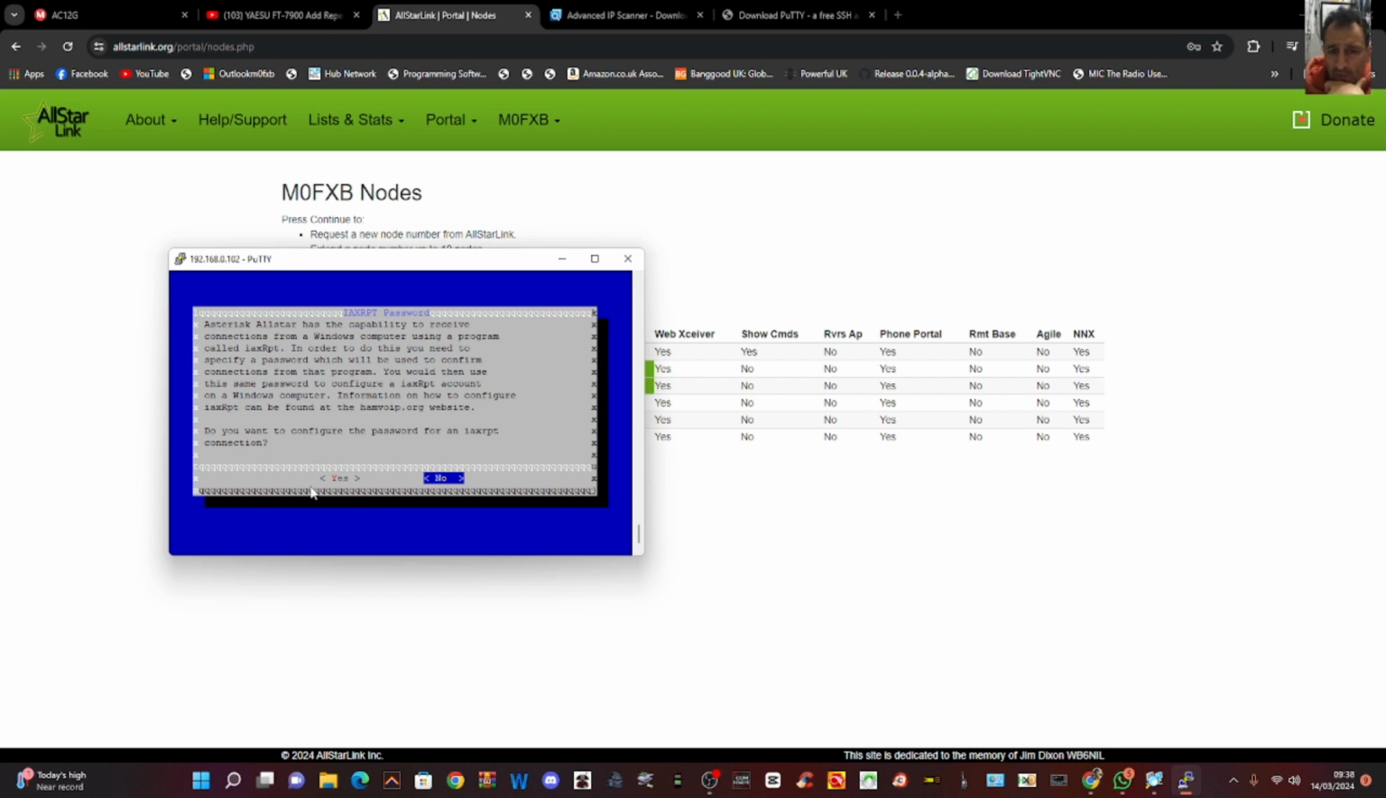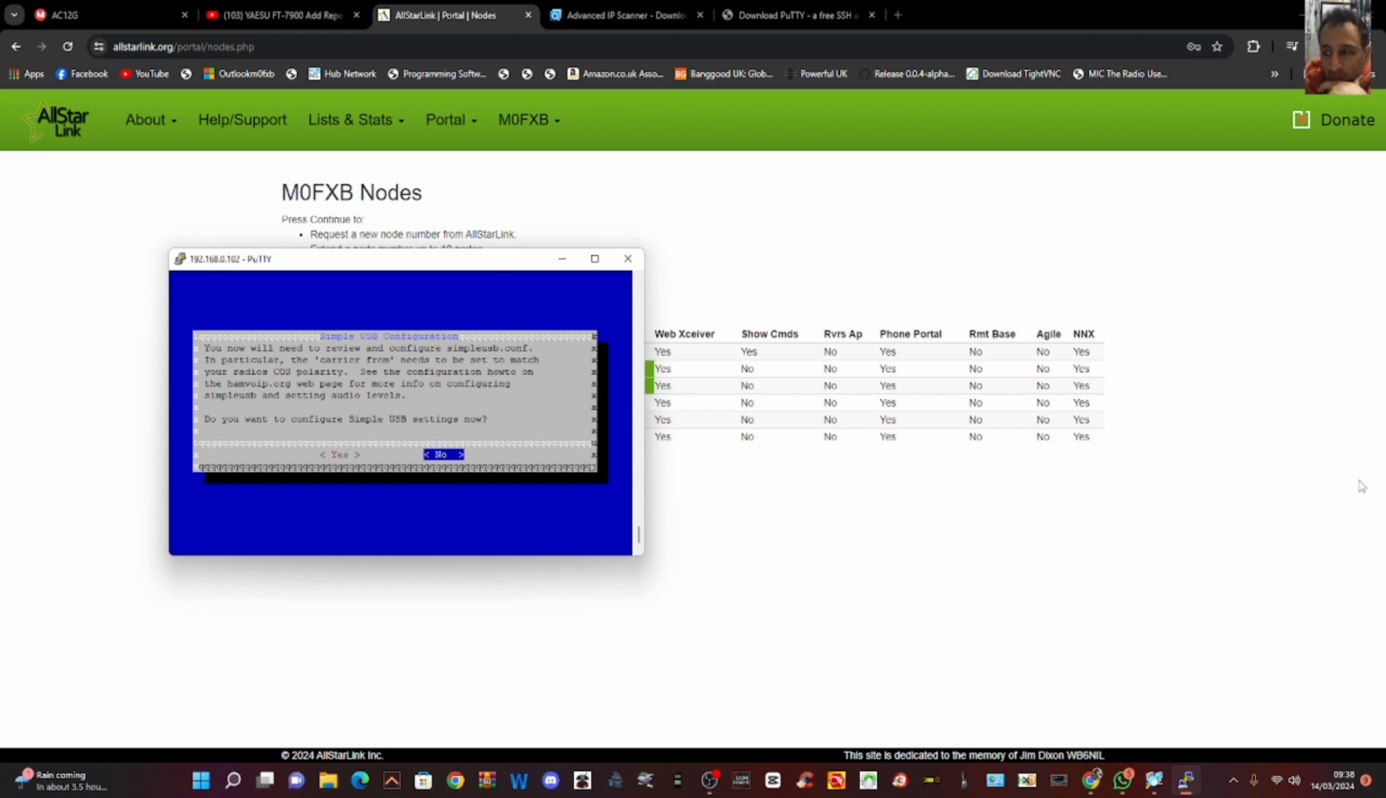I might put a password in for my IAX RPT. Why not? I can use it for when I'm using apps and things. I can use the Windows program as well that's called IAX RPT. Then again, maybe I'll save that for later. I'm going to go no.